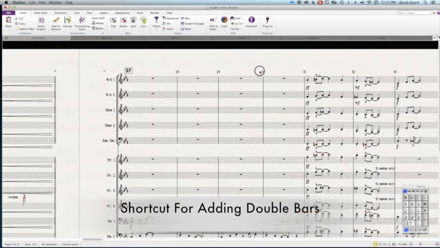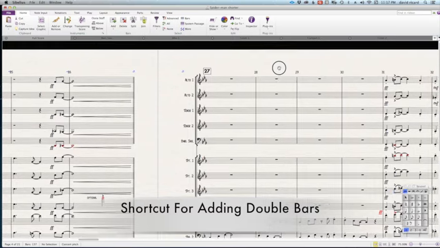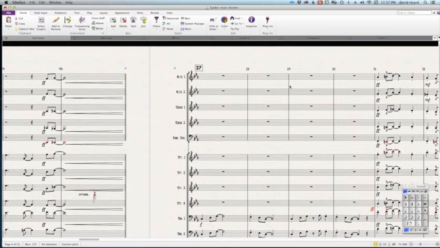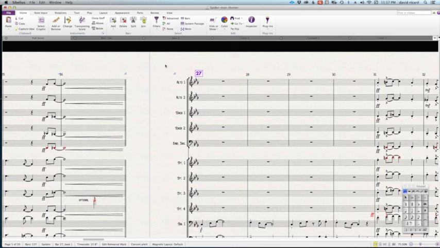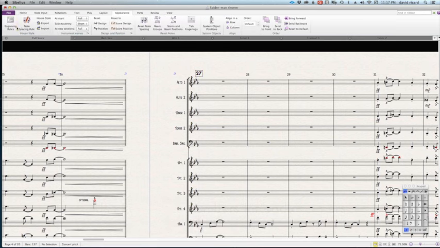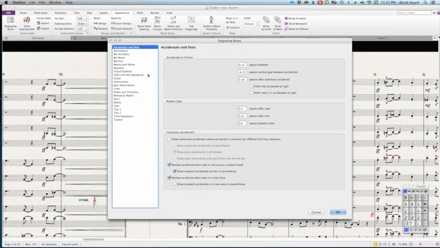Okay, the next thing when you're doing big band arranging or pop or funk, you're probably going to want to use a lot of these double bars. So there's a key command for that. It's Option D. For the rehearsal letters, I prefer to use numbers, the bar number, so you can change that in your engraving rules over here.